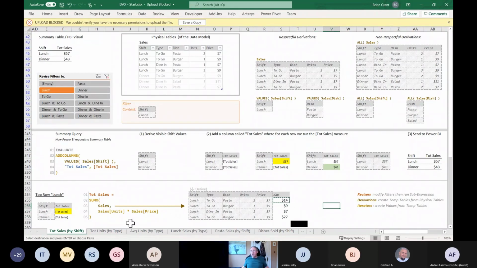So on this row, units times price is 14, 2 times 7. On this row, units times price is 9, 1 times 9. On this row, it's 1 times 7 is 7, and on this row, 3 times 9 is 27, right? So we run this little formula right here, this expression column formula, for each and every row. Now, that's all nice and good. This corresponds to the sales for each row in this temp table, but we want to sum them up. Well, thankfully, we're using the SumX iterator.